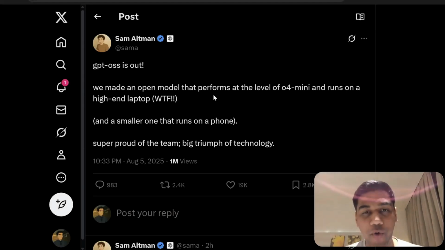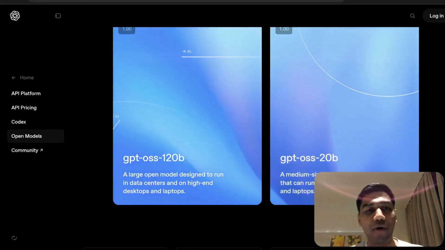And if you're reading this tweet on my screen, you should be as happy as I am because OpenAI, the OG, has really released their best open source models till date. Now we are going to talk about them and also test them out on how they perform on actual tasks.